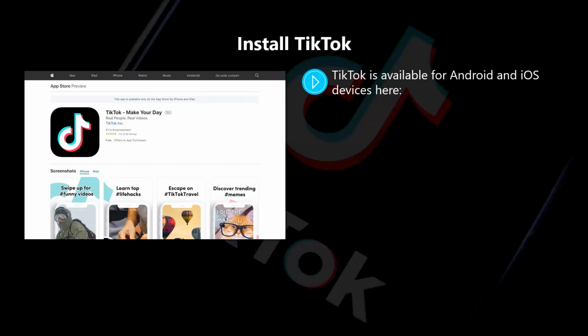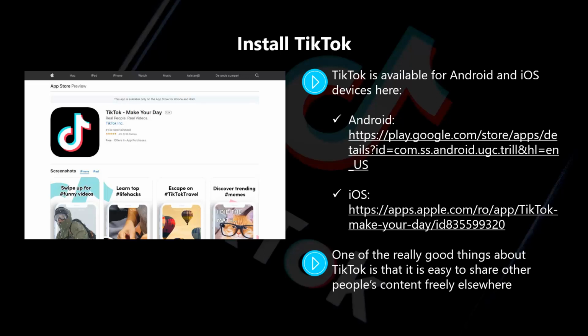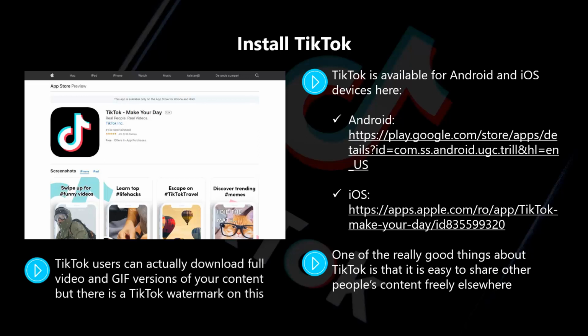TikTok is available for Android and iOS devices here. One of the really good things about TikTok is that it is easy to share other people's content freely elsewhere. Some social media platforms actually prevent this from happening. Once you have a TikTok account, other users can share your content on other sites. TikTok users can actually download full video and GIF versions of your content, but there is a TikTok watermark on this. This is excellent as it helps to get the word out about the platform and your brand in a seamless and organic way.